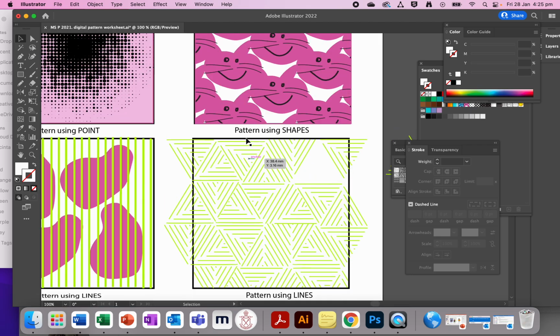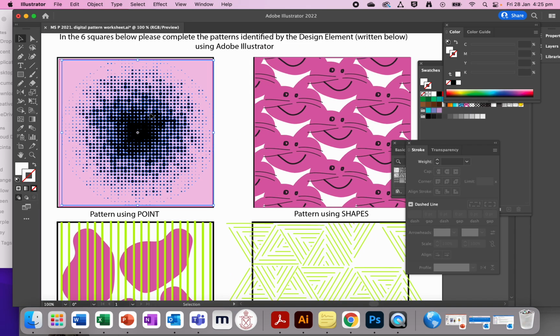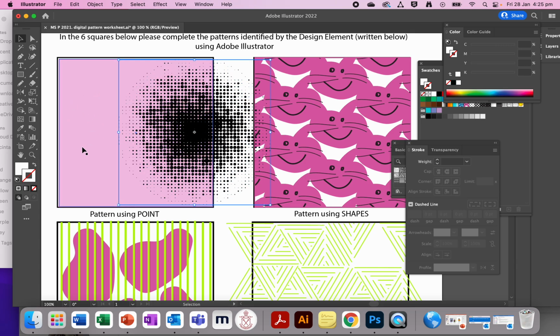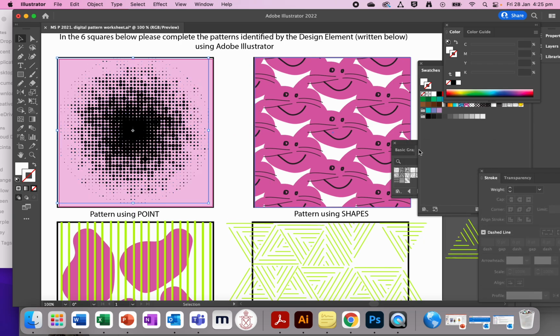All right, how did I do these ones here? So this one is actually two things on top. We've got a coloured square, and then this is a swatch that I've placed on top. And that's where I'm going to next. So you'll find your swatches in here.